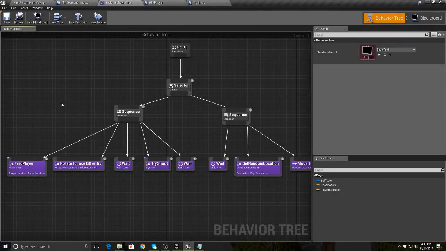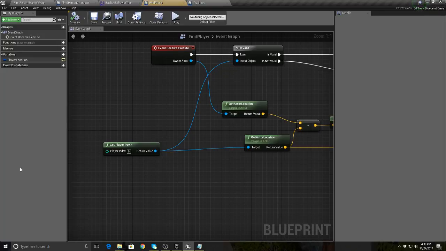Okay, so we're looking at our behavior tree again, and we see these tasks: the find player, the try shoot, and the get random location. Those are tasks that I created through Blueprint. So let's click on one of them, and we can look at how I wrote it.